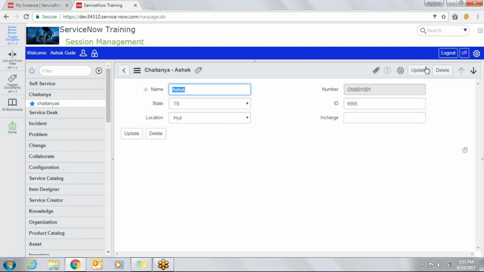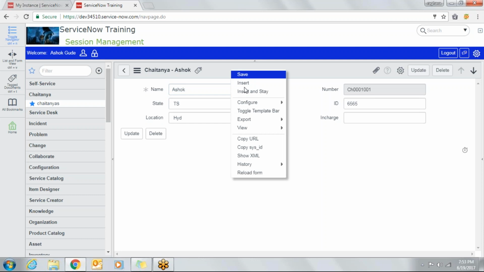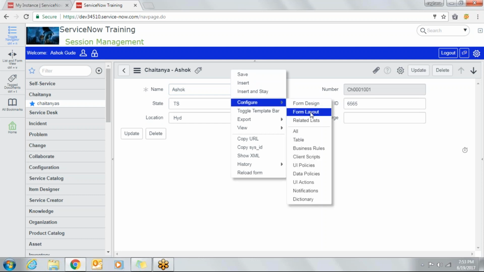So any other doubts for today? So till now, like this we can configure anything. One more thing: we have seen from the table that we have entered that one field. If you want another one, you can right click on the form, configure, and go to the form layout.